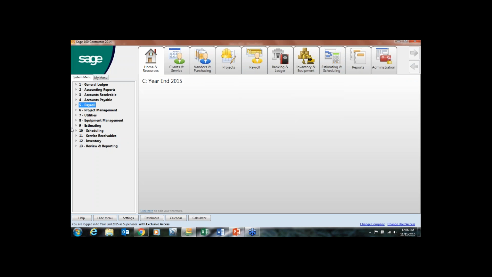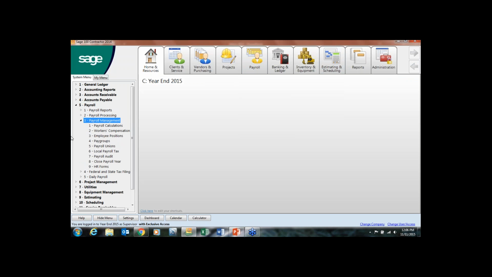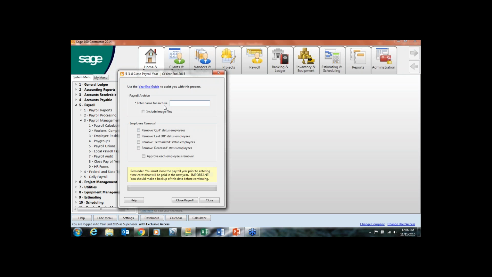Once you get that done, you can close the year at that point, and you can continue to work in your current year without your payroll there. If you close your year, it's going to send it to an archive company. You can name that. I suggest naming it fairly easily, just a year end. If you want to include any images, you can.